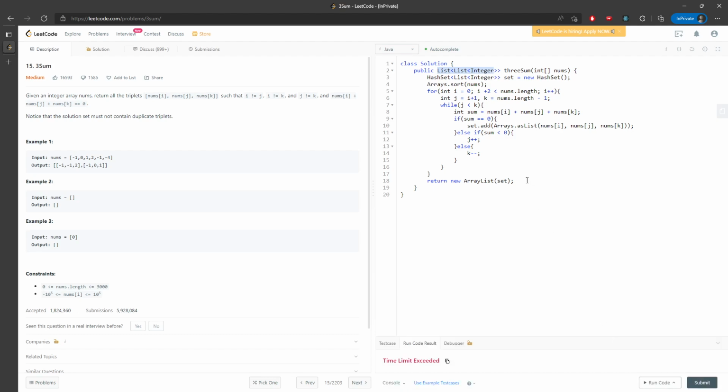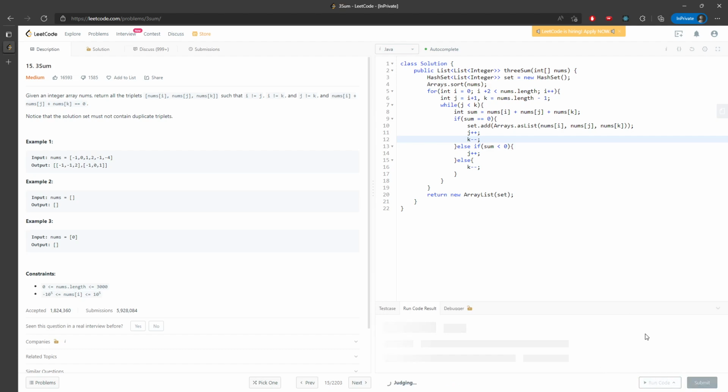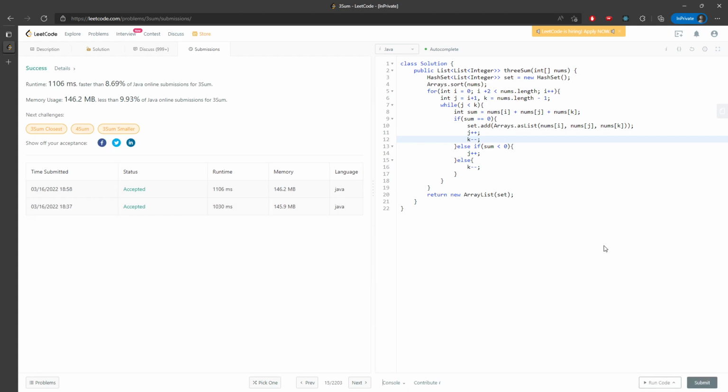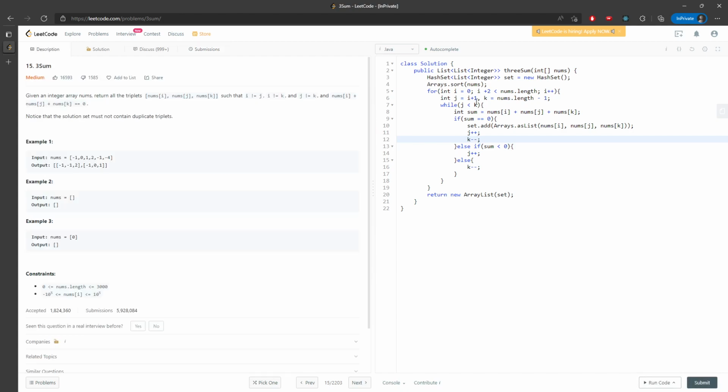I got a time limit exceeded. So here's a problem. If I add this number, I need to move my pointers because I already finished this iteration, right? If I add this number, I'm going to just increment my j and decrement my k because I no longer need it, right? Sorry about the mistake, but whatever. And here we go. So this is going to be the solution.